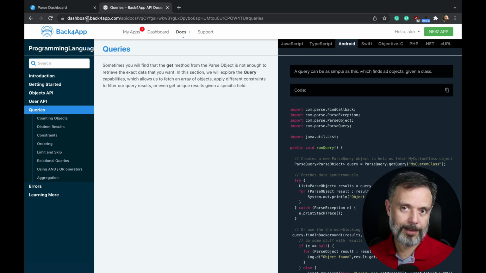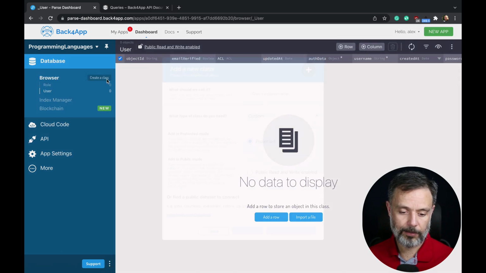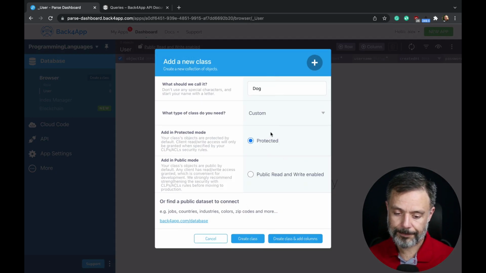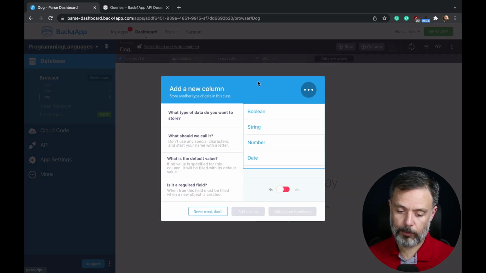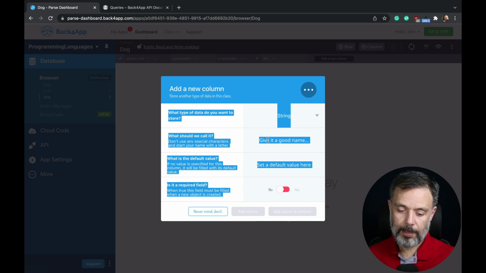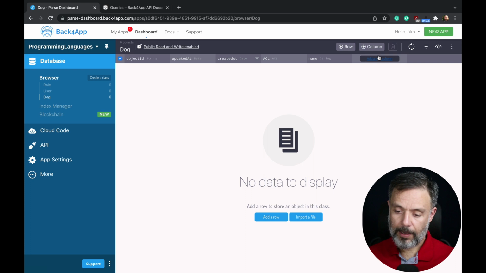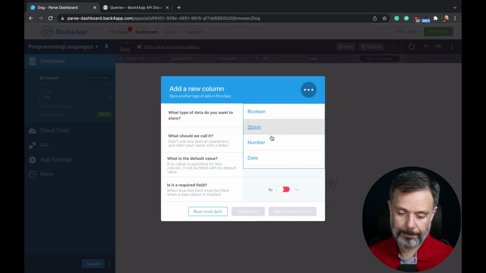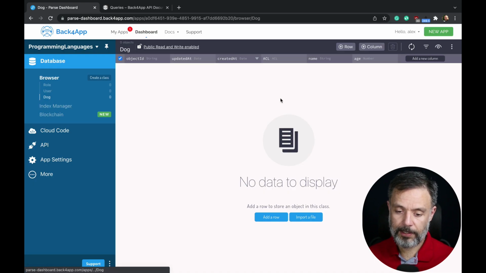But to illustrate better, let's create a new class. So back to my dashboard, I'm going to create a new class. I'm going to call this class dog. I'm going to create a public class so I don't have to authenticate. And here I'm going to add 2 new fields. The first one will be a string, named name. And also a number that I will call age. So now my dog class is here and has the properties name and age.